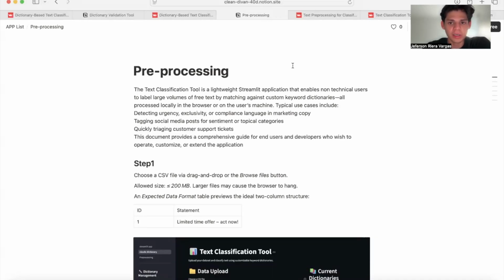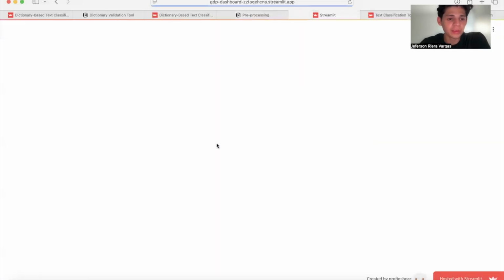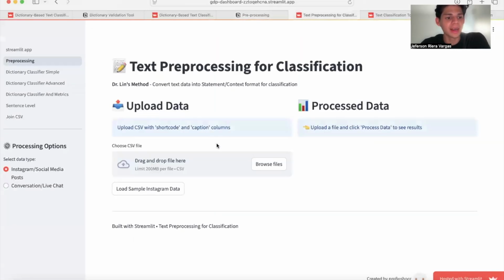As we can see over here, this tool is a lightweight Streamlit application that allows non-technical users to label large amounts of free text by matching it against custom keywords and dictionaries. This tool supports different data types, including social media posts. For example, we have a data type right now for Instagram, as well as conversation and live chat.